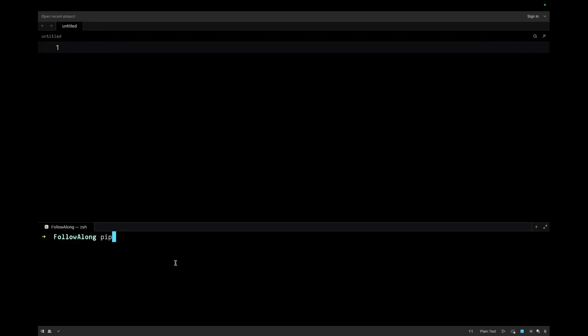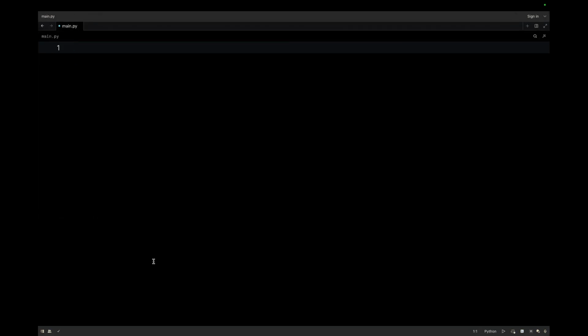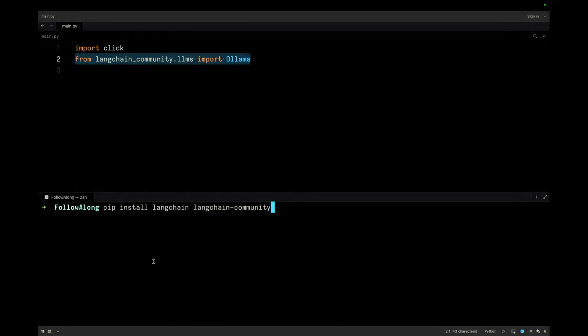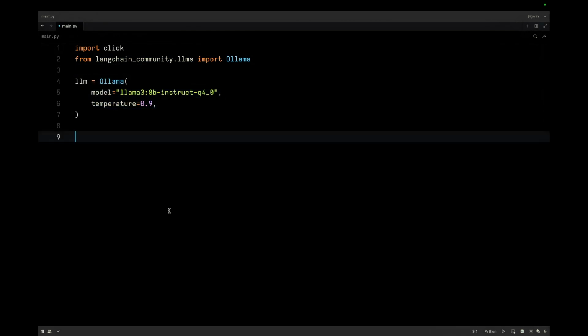Okay, if you haven't done so, the first thing you're going to want to do is install Click with pip install click. I already have it, so this should actually be good to go. First thing we're going to do is import Click, and also we're going to import Ollama from LangChain community, which you can install with this command on the screen. We're going to instantiate Ollama and pass it in that new Meta Llama 3 model, which we will be running locally.